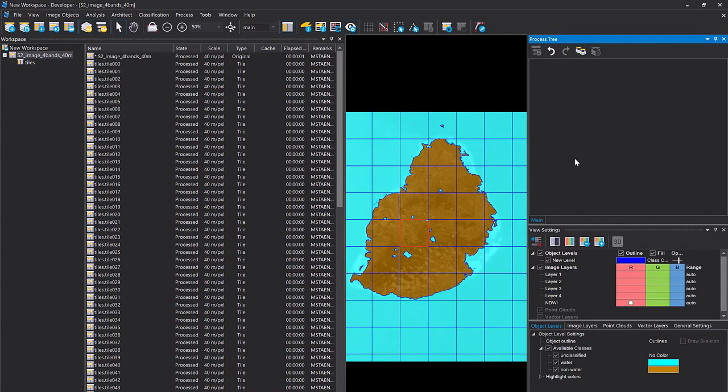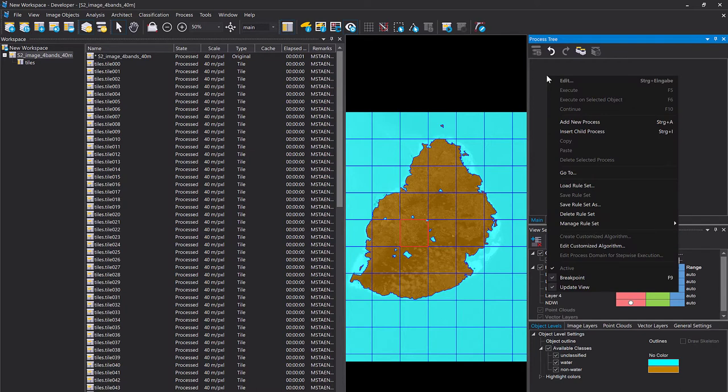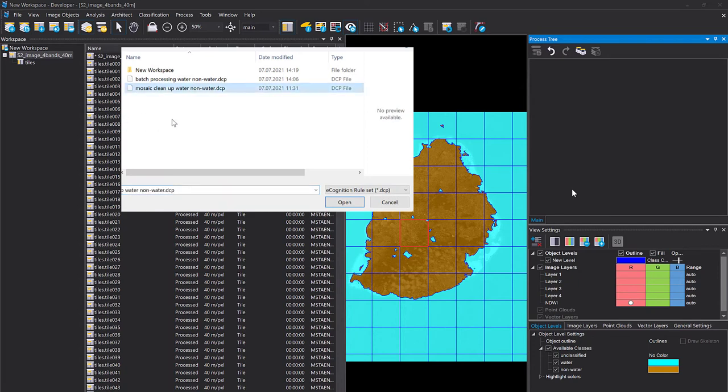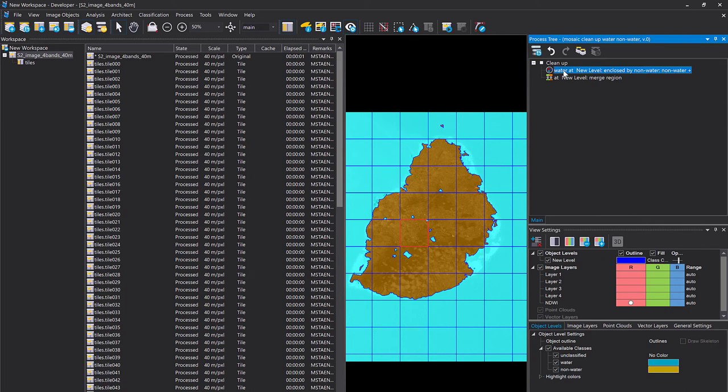All the results are now on the main project. To clean this up, I won't call it a mess, but to clean that up, I also wrote a rule set, and I'm gonna load it here. Right click in the process tree, load a rule set. It's this mosaic cleanup water, non-water. And that's a simple cleanup.